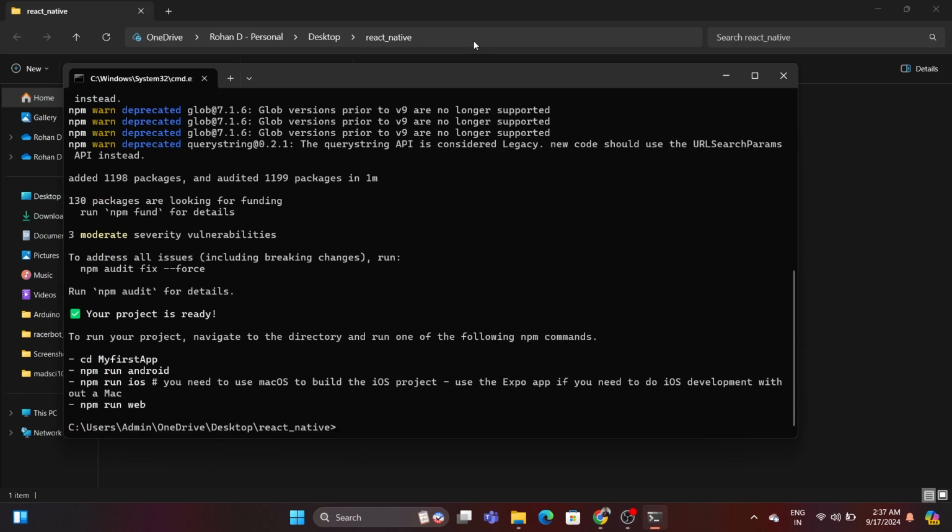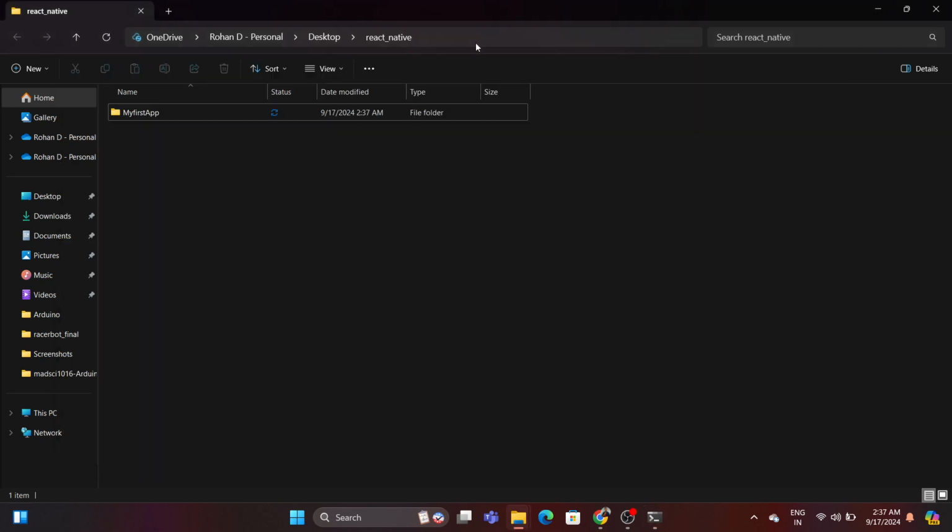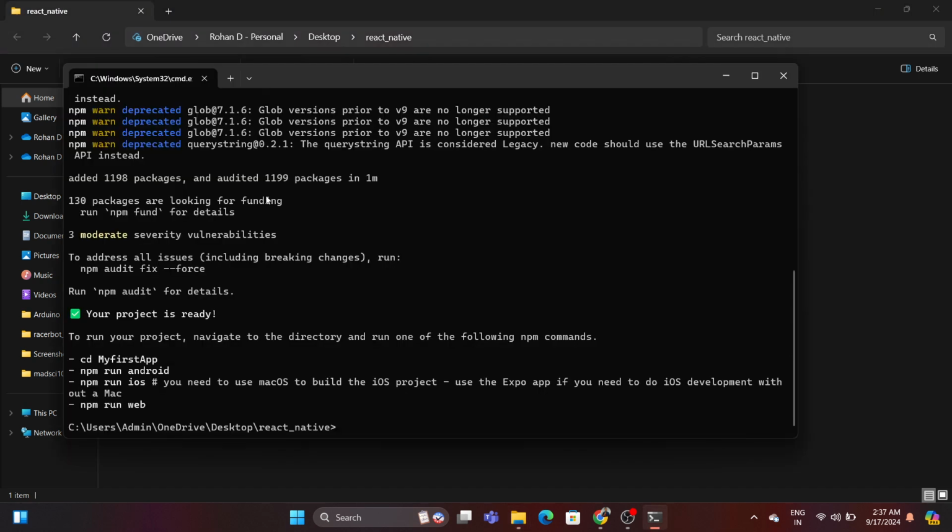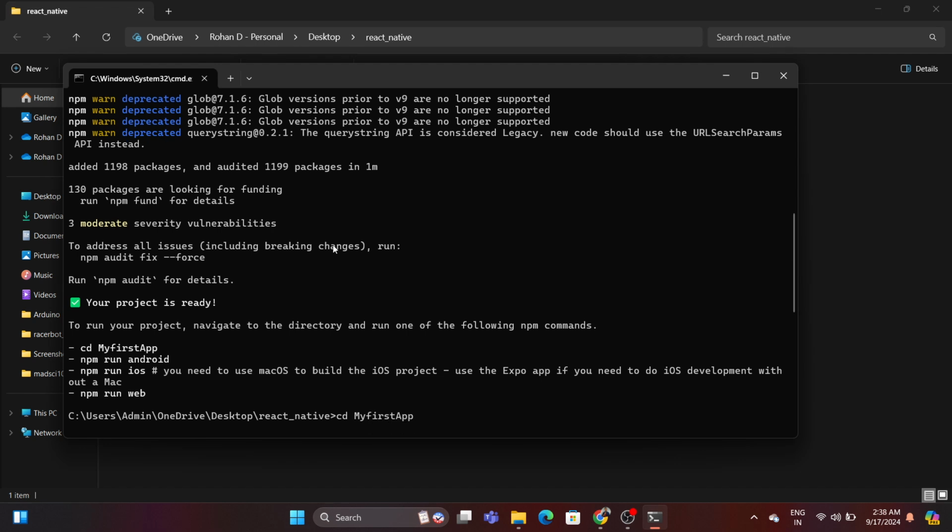Now here we go. We just created a new Expo project. You can see I have my new folder with the same name which I gave it. So I'm going inside of my folder, cd my first app. Now we need to install our app dependencies.